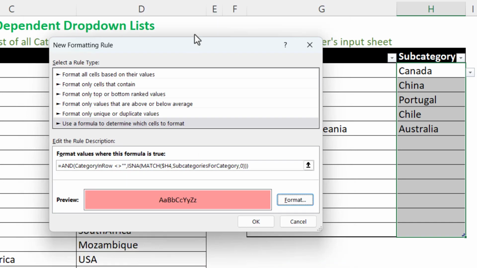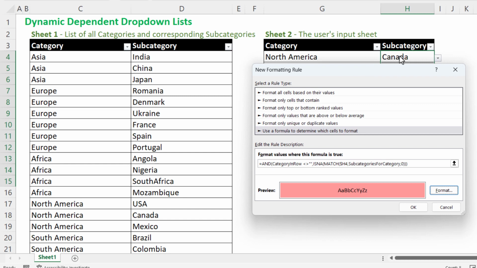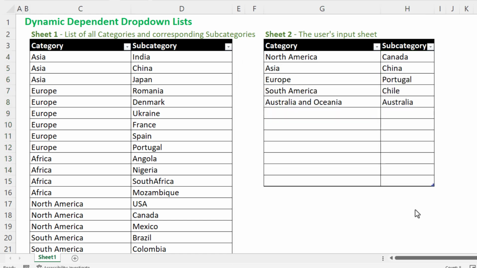One very important thing is to be mindful about the active cell that we have currently when we are defining the rule, which is H4, and that needs to be the cell that we have here, and the 4 cannot have a dollar sign, okay? So that this rule repeats the same logic down the column H for other row numbers. Click OK, and let's test.